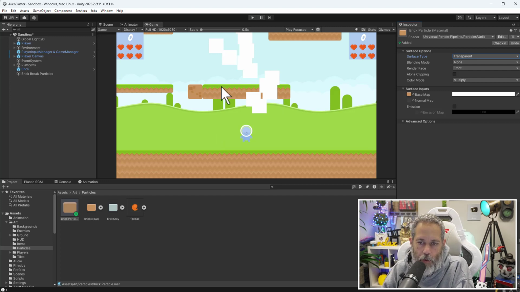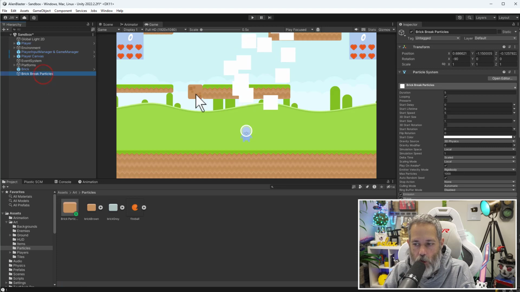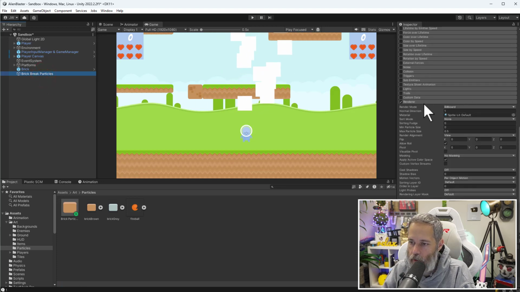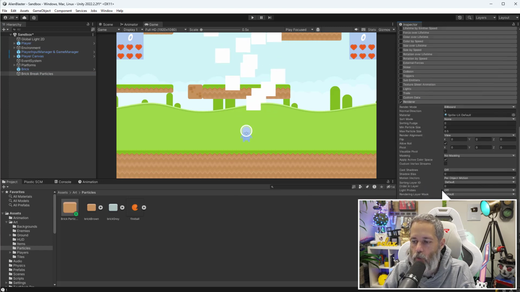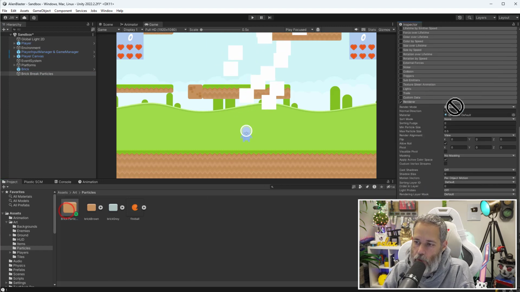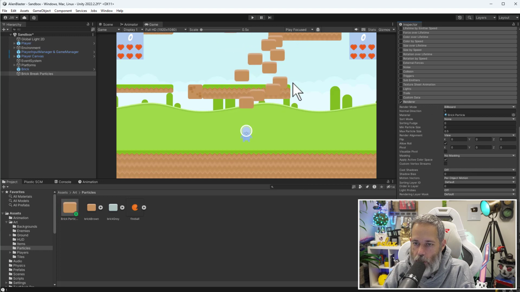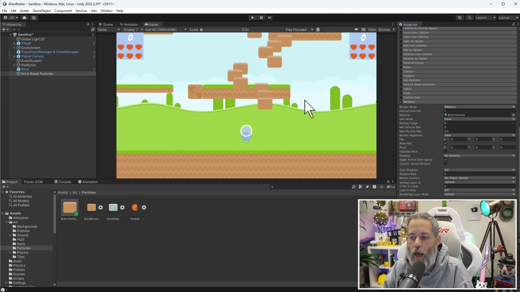And then it hasn't updated here yet because we haven't assigned that material to our brick particles. So I'll go select the brick particles. We'll expand out that mesh renderer again. Just click again on the big bar here, not the checkbox. You don't want to turn it off. And then drag the material over to the material section. Now you see a bunch of bricks going flying up in the air.